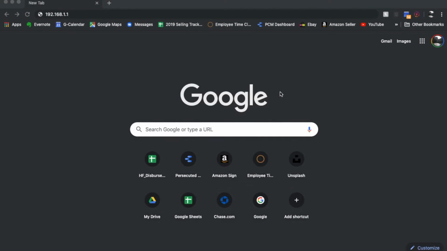Okay, so I'm in a Chrome browser. This can be on either a Mac or a Windows machine. You can also use any other internet browser that you prefer. What we're going to do is make sure that we are connected to that specific router.